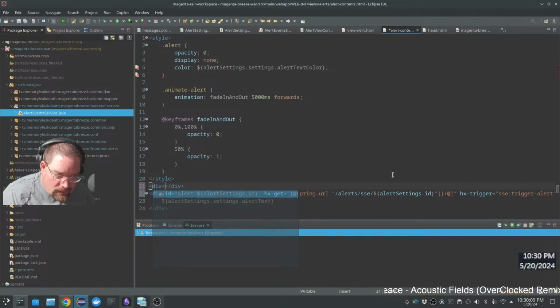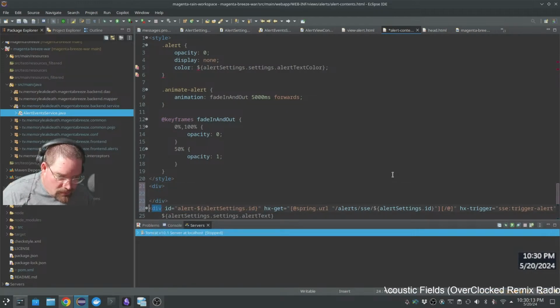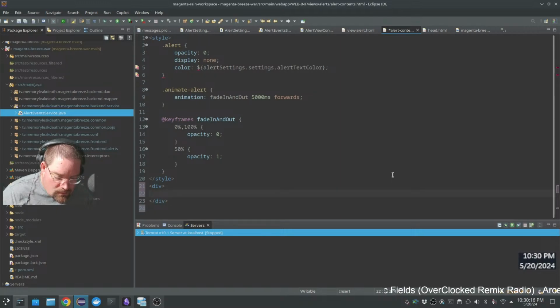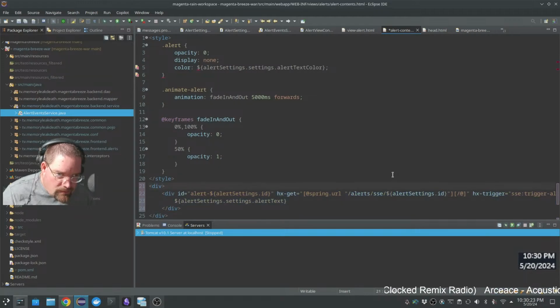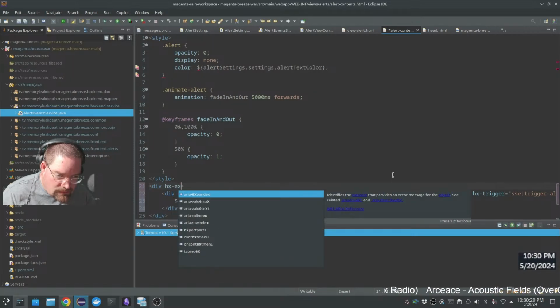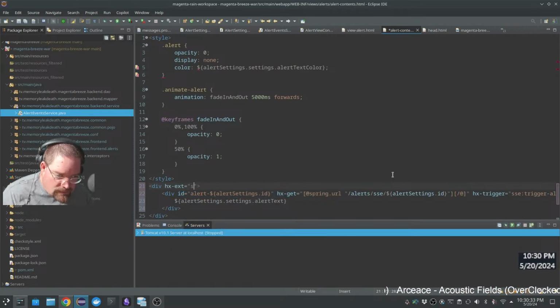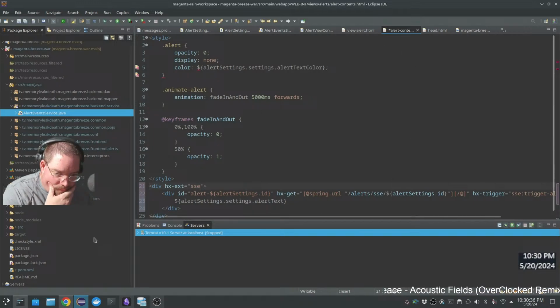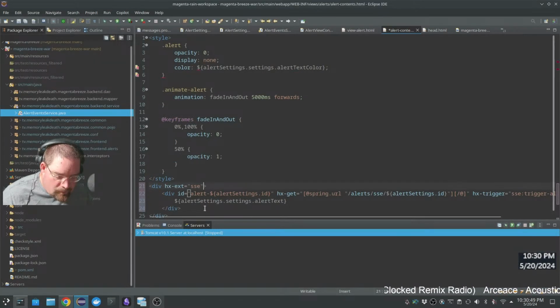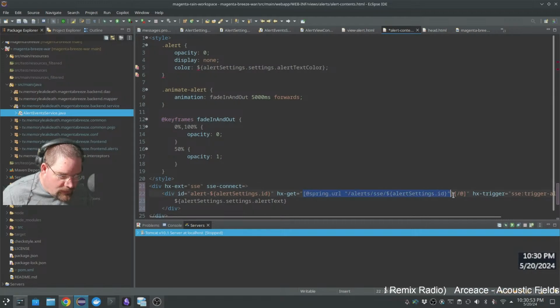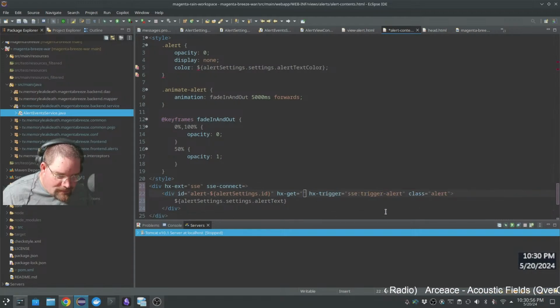We'll wrap another div around this. That serves no purpose other than to be something to hang on to for HTMX. So this is the HTMX extension, and it's hx-ext, right? Is that how they did it? hx-ext is, yep. And then sse-connect. And that's actually this one. No. That's wrong.